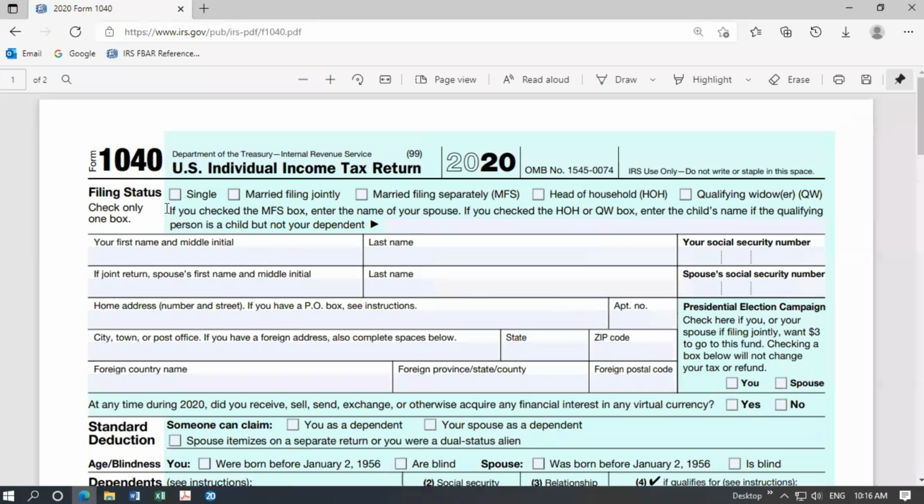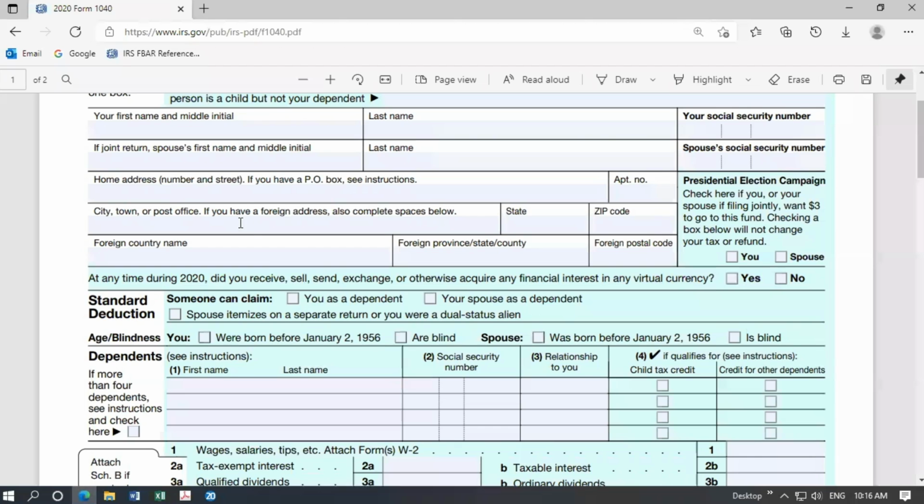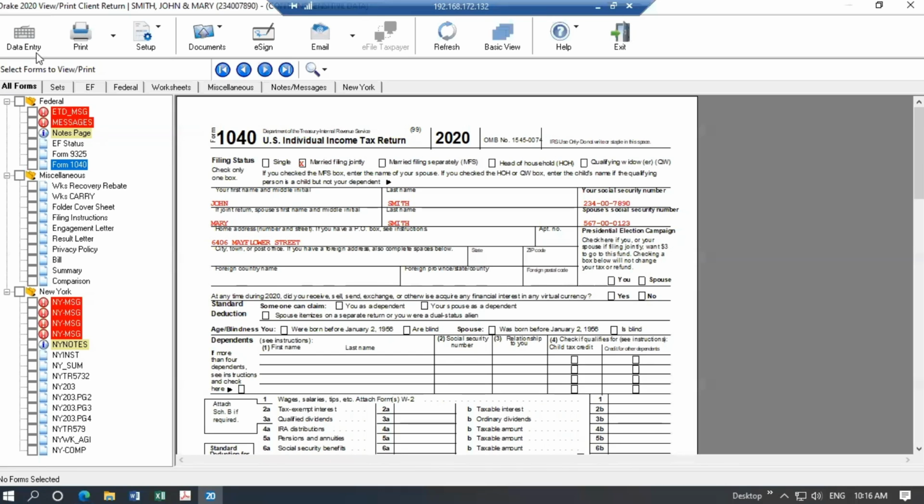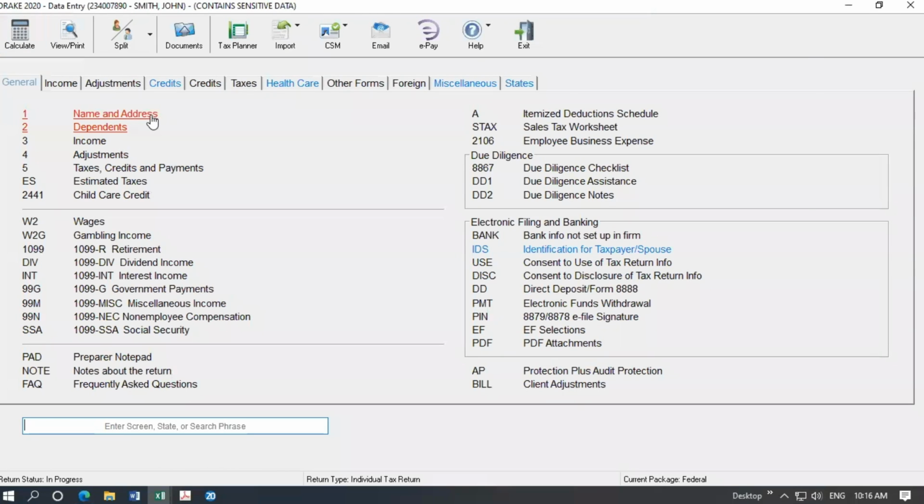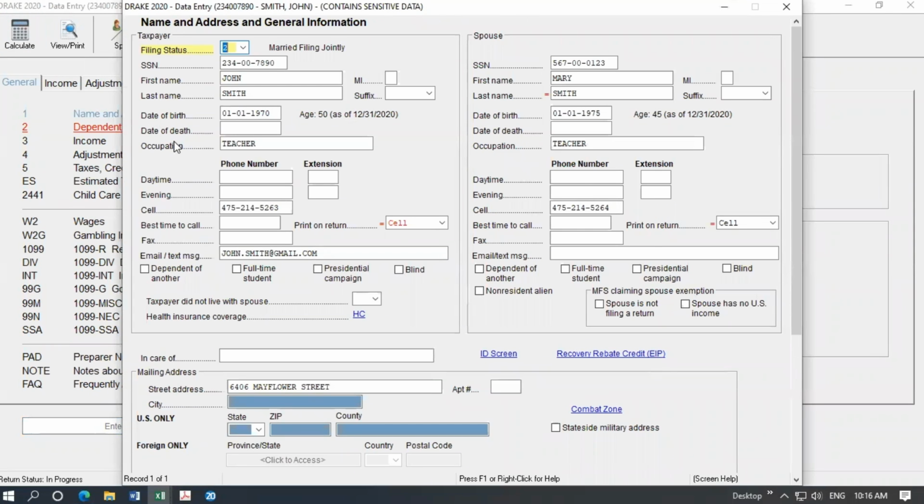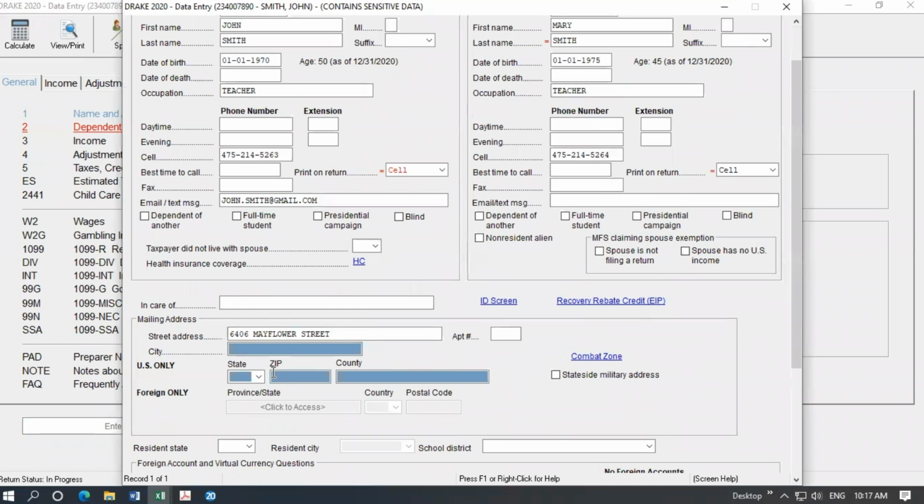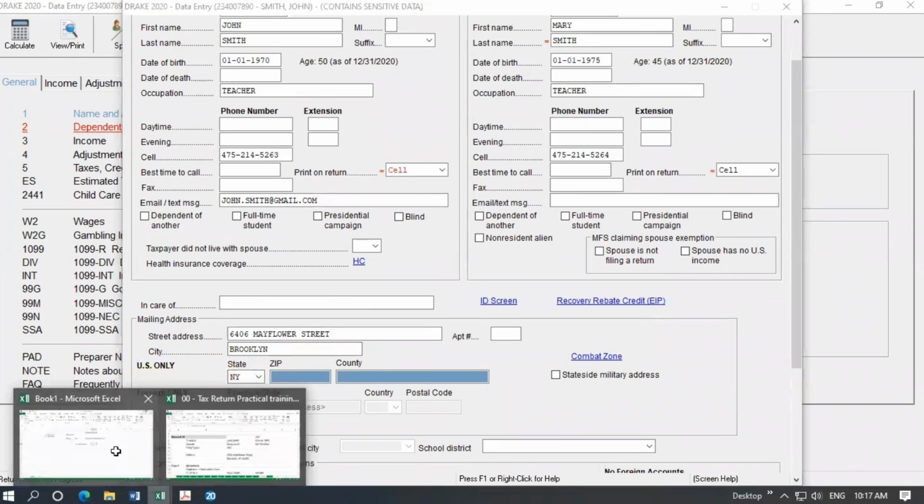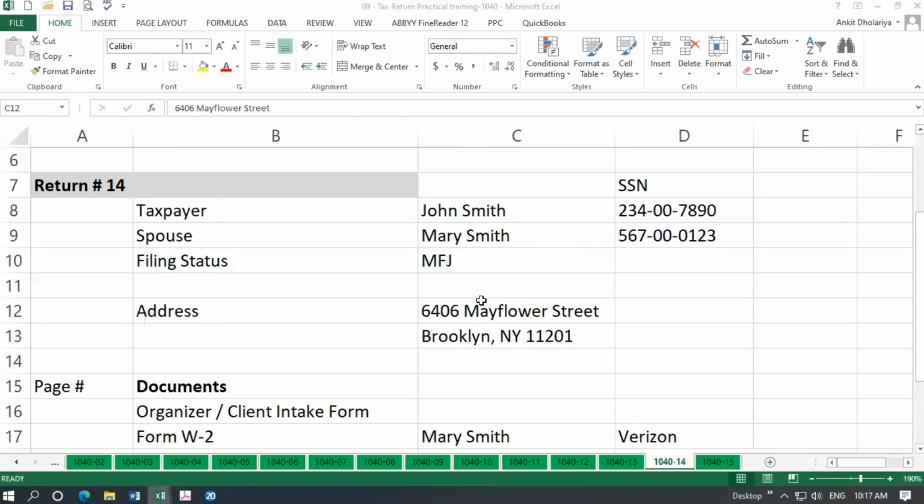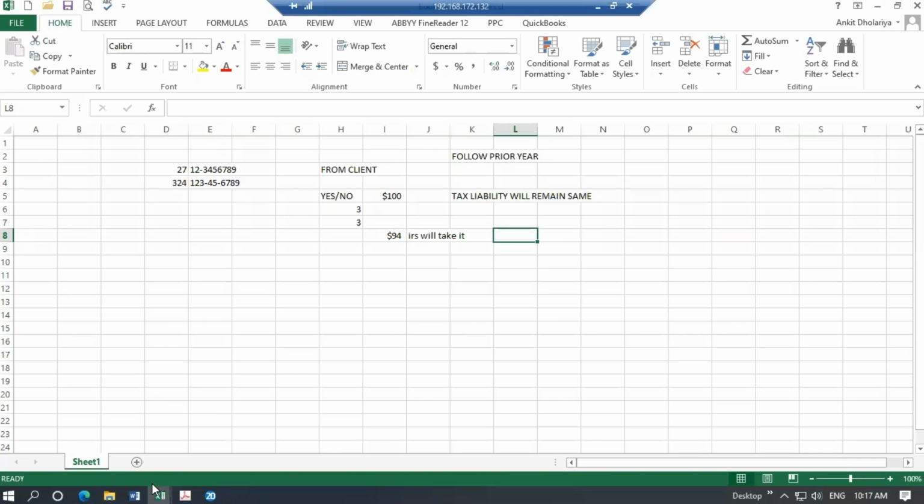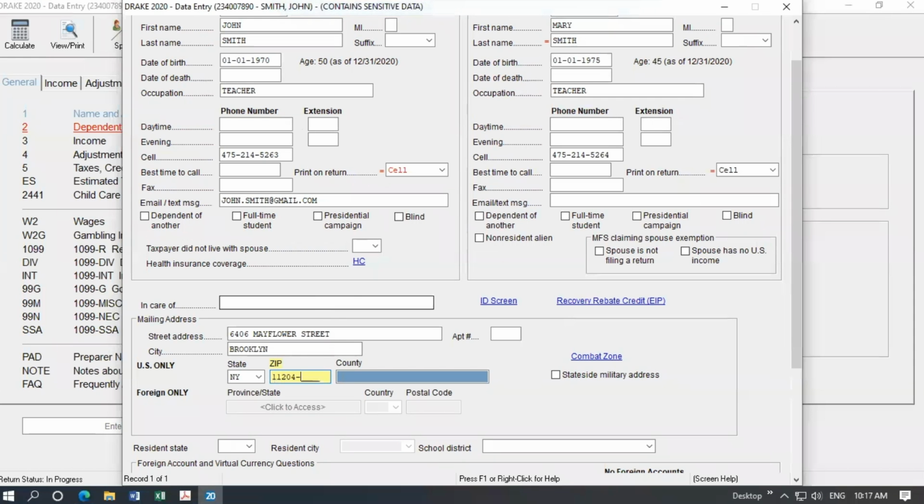So we are done with filing status, and with the name and SSN. Now we are going to enter the address. How will you identify which state return the taxpayer has to file? Let's complete the address first. Zip code is 11201, King County.